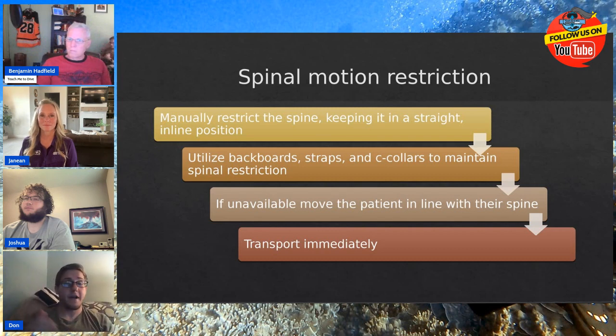If you have backboards, straps, seat collars, you can use those to restrict motion. Another thing there, if your patient's conscious and awake, just having them physically do it themselves, like, hey man, just sit there and try to keep your head as still as possible. Conscious patients are going to avoid pain better than you can. So they're going to place their head exactly where it needs to be to avoid further injury.